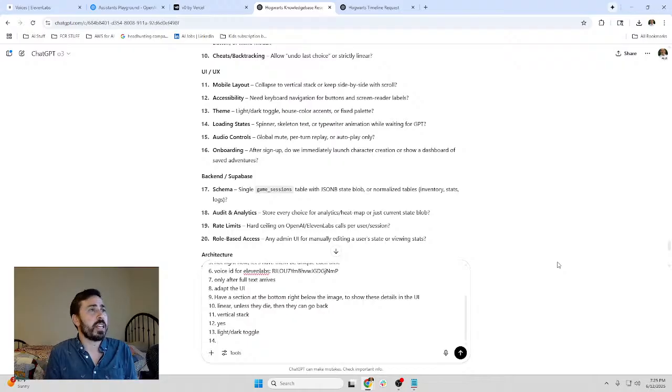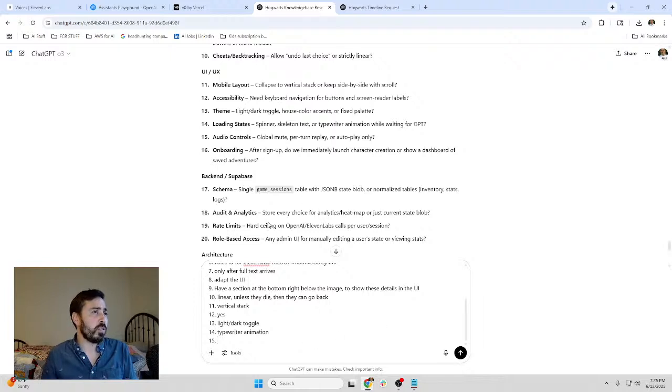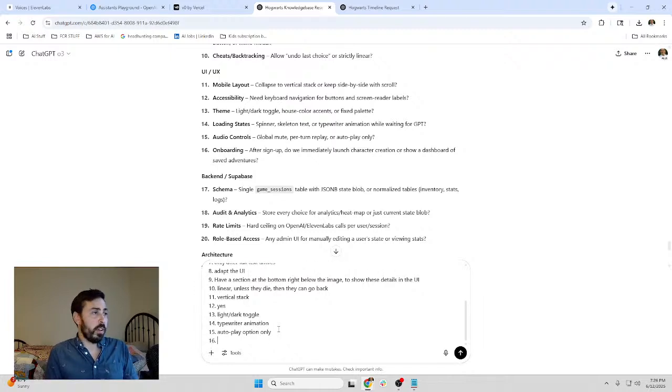14, loading state: spinner, skeleton text, or typewriter animation? Typewriter animation for sure. 15, audio controls. Controls are optional. Just mute, I guess, per turn. Autoplay on. Just global mute. Oh. Yeah. We'll have an autoplay option only.